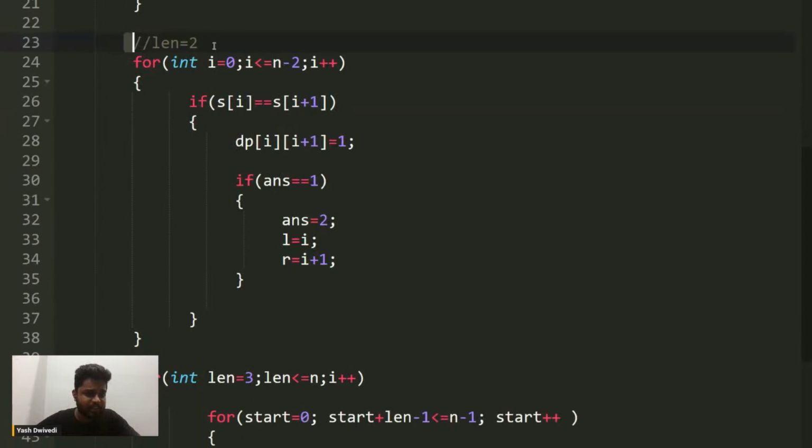Now this will be done if the length is 2. So I will run I till less than or equal to n minus 2, till the second last character. I can only go till the second last character. So if s of I is equal to s of I plus 1, then I will mark dp of I plus 1 as 1. And if my answer is still 1, so if I have found a substring of length 2 which is palindromic in nature, then I will update dp of I plus 1 as 1. And if I'm still storing only one length as the maximum, I'll update the answer with 2, with L as the starting point I and the ending point I plus 1.